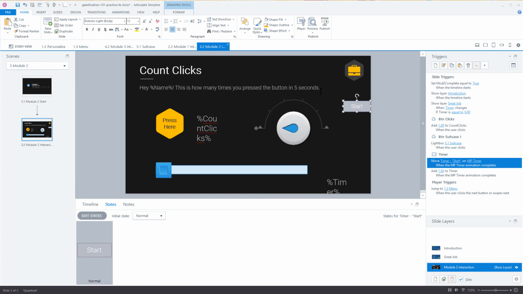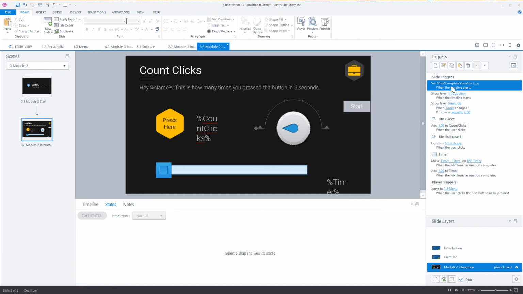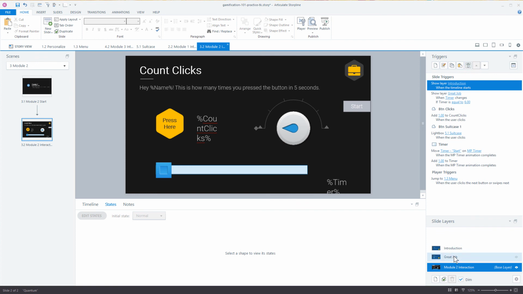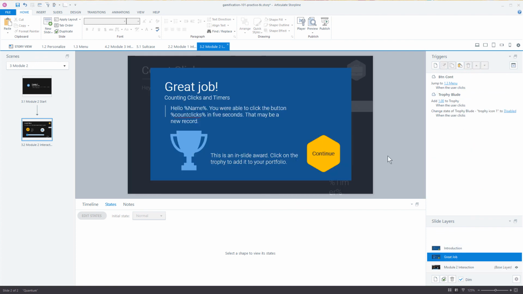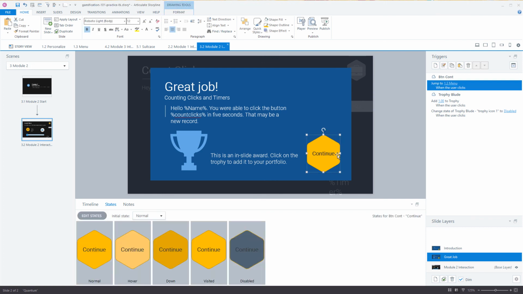Oh, the other thing, this is one last thing. We need to set this module complete. And when do we want to set this module complete? Well, we'll probably take it off of here. So I'm going to delete this. And we want to set it up when you get to great job. We'll just say when you click on this button, you're done, right? So we're going to make the module complete when you click on the button.